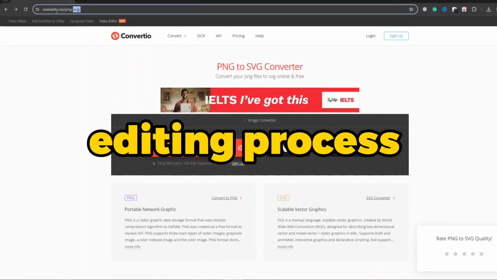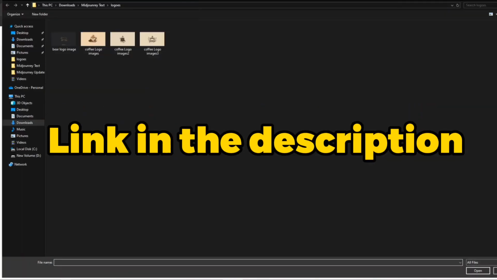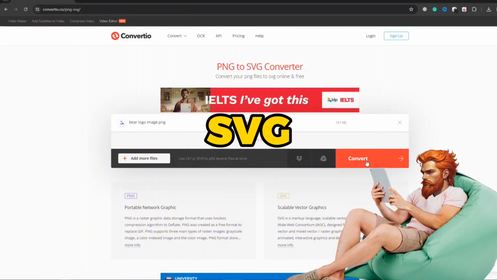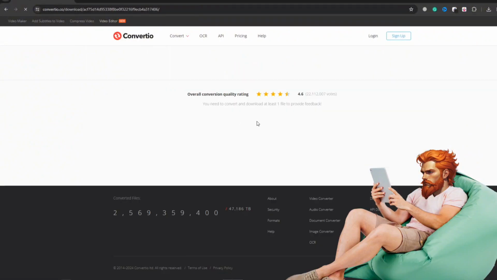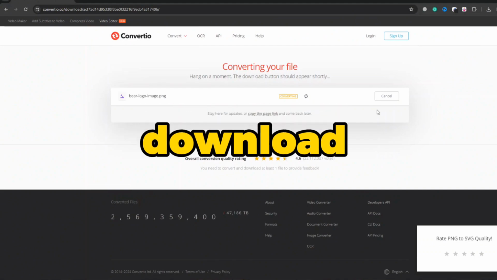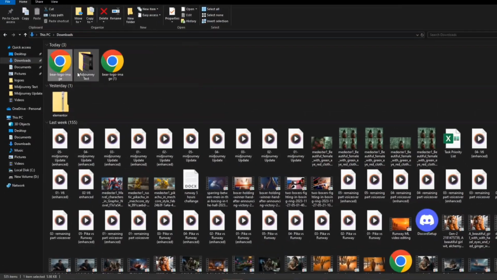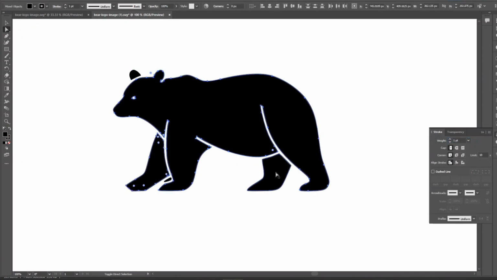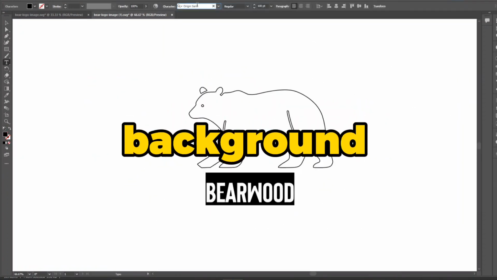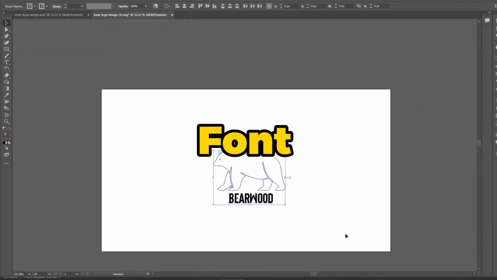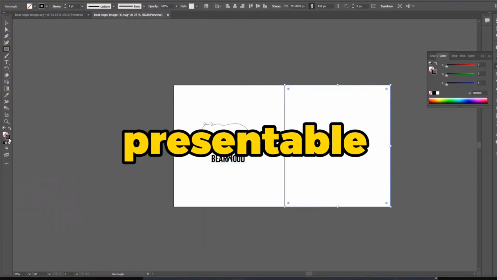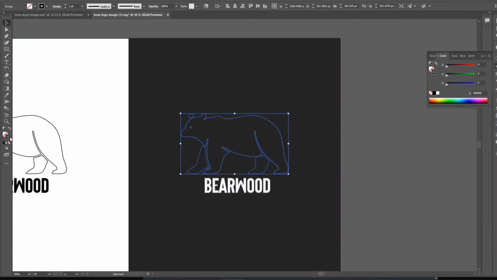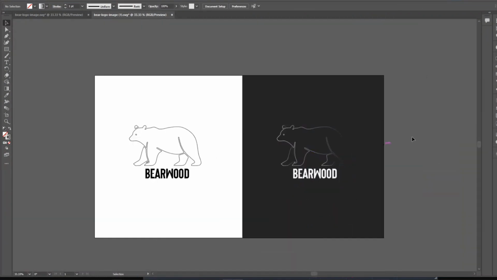Here comes the editing process. Now go to this website link in the description, upload your image to convert into a vector, choose SVG, and hit convert. Once done, download and open Adobe Illustrator or any editing software like Figma or Corel that supports scalable vector graphics. Remove the background and choose the best matched font. Your logo is ready. To make it more presentable, I advise you to make its darker version and keep them side by side in order to get an enhanced appearance.